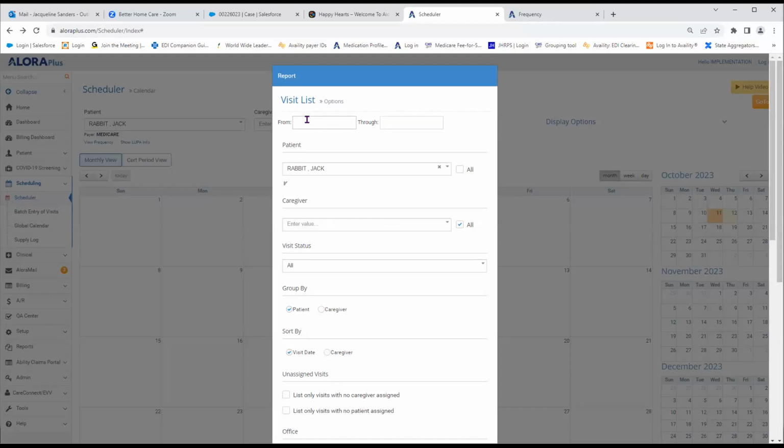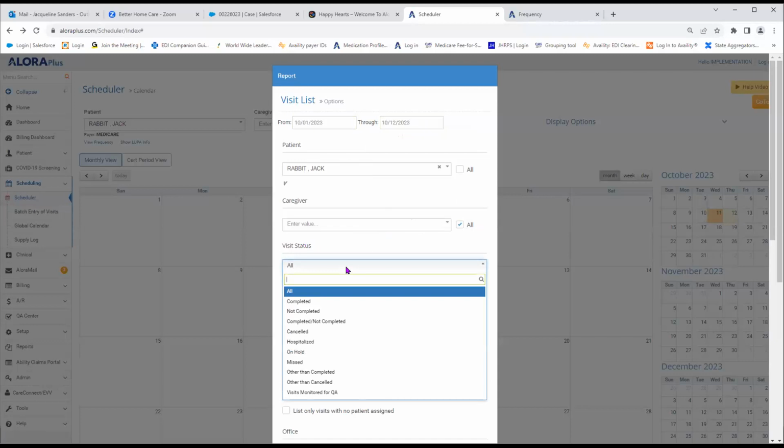So let's say I was doing payroll. I'm checking for visits from Sunday the 1st. Checking all my caregivers. Now it defaults and it's going to tell you all visit statuses. But if you just want to run this report on not completed visits, it's a not completed.